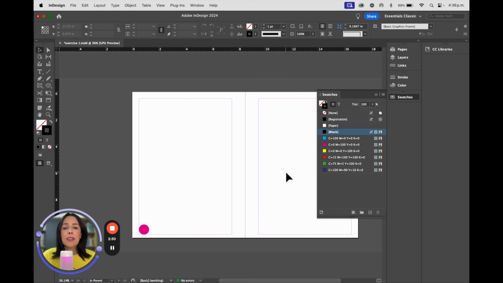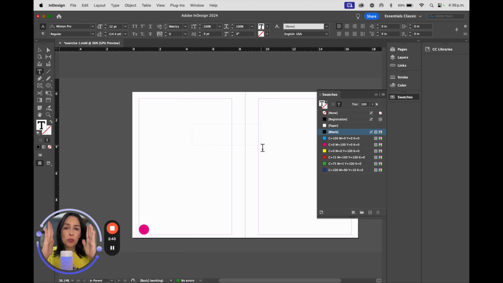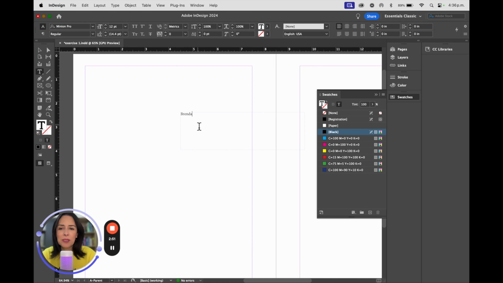And maybe for the odd pages, I want to have my name. Why not? The text tool works the same as we have seen in Illustrator. That means if you click and drag, you're capable of defining a box where you're going to place all the text. So I'm going to type down Brenda. Let me get closer so you can take a look at it.